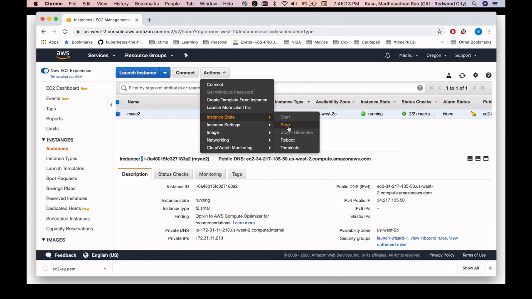It doesn't delete the entire instance image. Reboot means if you want to restart, then click on reboot. Now in my case, I want to terminate. So now click on terminate. Terminate will stop and delete the EC2 instance. So if you are not interested in using it anymore, terminate the EC2 instance. That way you can save the money.